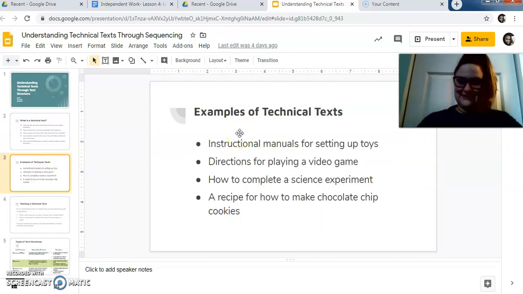So examples. This is probably one that you may have come up with on your own. Instructional manuals for setting up toys, directions for playing a video game, how to complete a science experiment, a recipe for how to make chocolate chip cookies. So there's a million different examples that you could have, but these are some that you've probably seen before or you've seen recently that would be fresh in your mind.